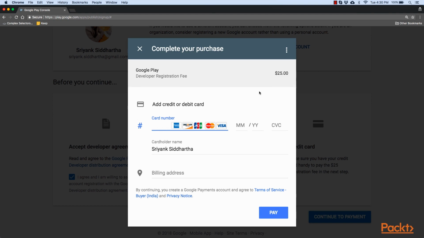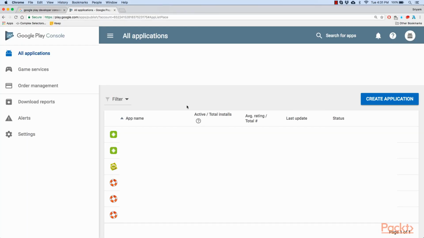A developer account costs you $25 and once you get the account, you can publish as many applications as you want to. Now you must be thinking why Google is actually charging us. Just because to avoid spammers. Once you complete the payment procedure, you will gradually land on this page.